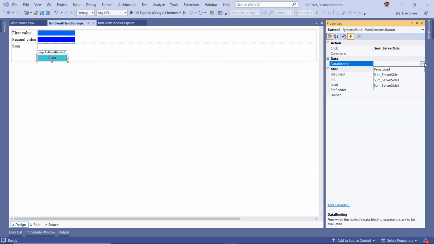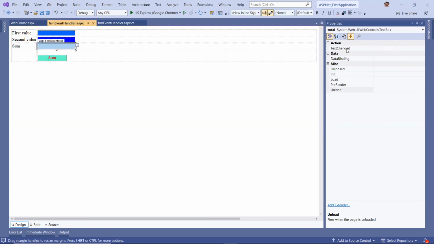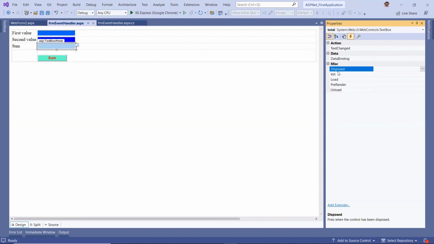If you're binding to something, there are also disposed, init, load, and pre-render, right. So there are some events against every control. A similar thing you can see for the text box also. You have events like text changed, data binding, disposed. Disposed fires when the control has been disposed. Init fires when the page has been initialized. Load fires when the page has been loaded, right?